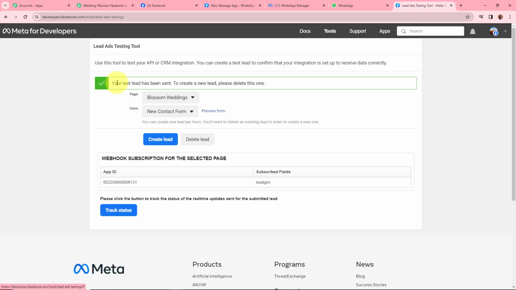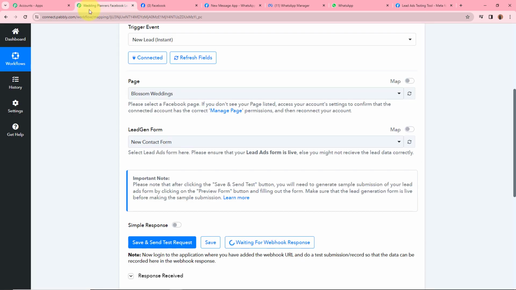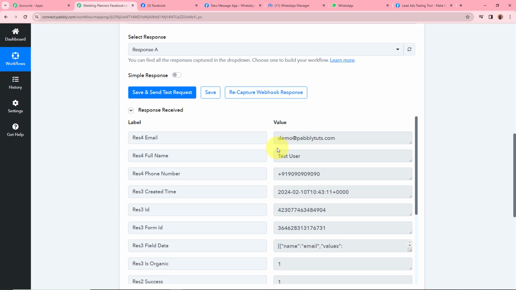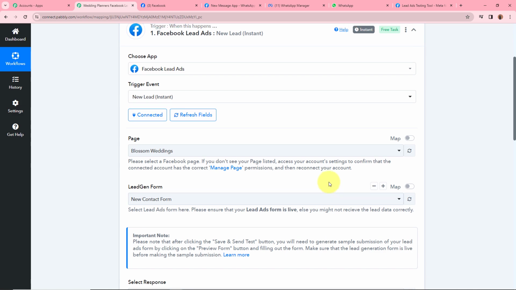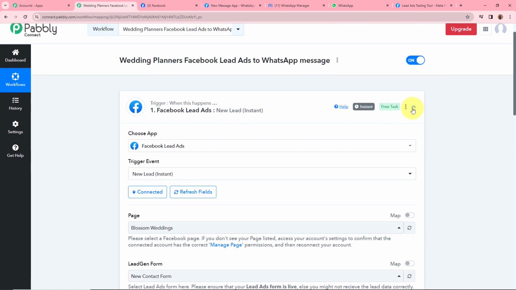And over here you can see your test lead has been sent, so I'm going to go back to my Pabbly Connect account and check whether a new response is captured, and yes, right over here as you can see a response is captured, and for the name it says test user, a dummy email, a dummy mobile number and all the other details right over here. So that means we have successfully connected our Facebook lead ads with Pabbly Connect.